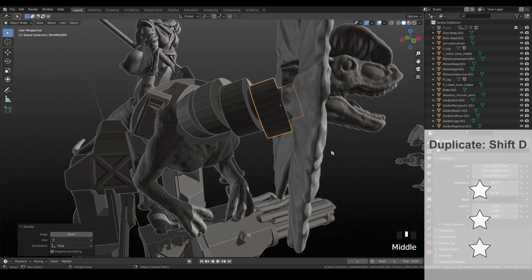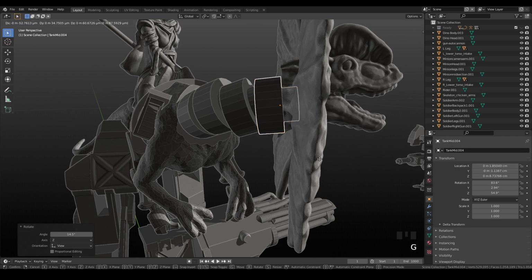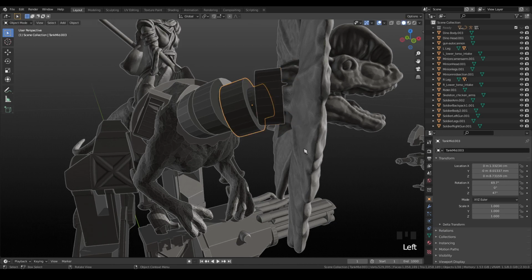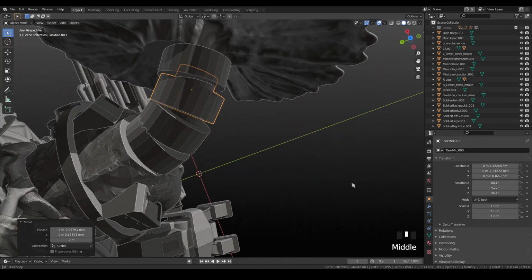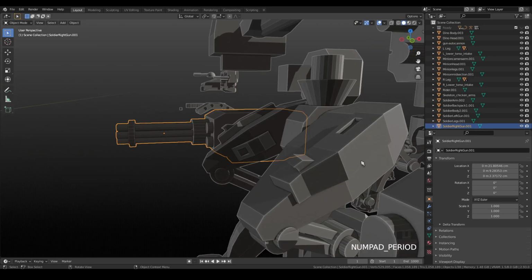I simply duplicate the vertebrae as needed and begin the laborious steps to line them up to form the new neck structure. Shift D to duplicate, grab and rotate. Keep doing this until the neck is in place. Okay, back to the guns.